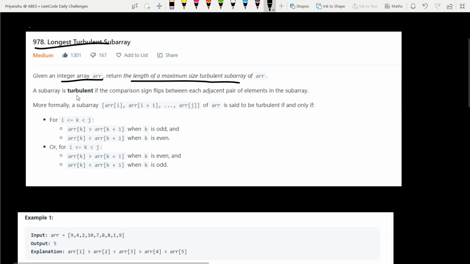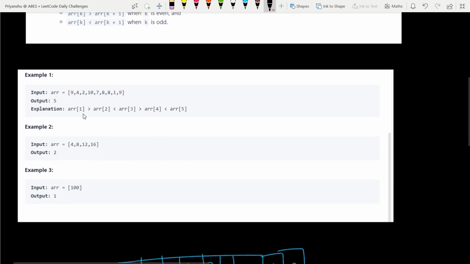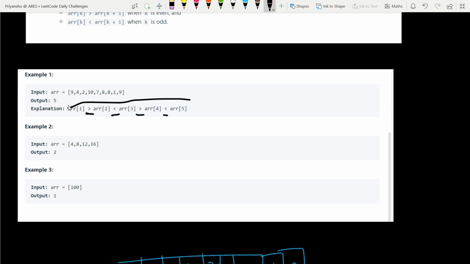Basically, a subarray is turbulent if the comparison sign flips between the two adjacent pair of elements. Let's suppose this is the given array. We want the longest subarray in which the sign of the adjacent elements flips. So here we have greater than sign. For the next adjacent pair we have lesser than sign, for the next we have greater than sign, and for the next we have smaller than sign. So we have 5 elements in this array.